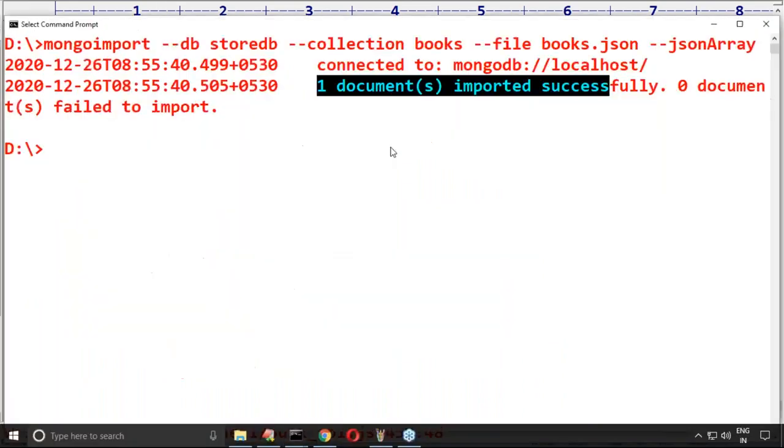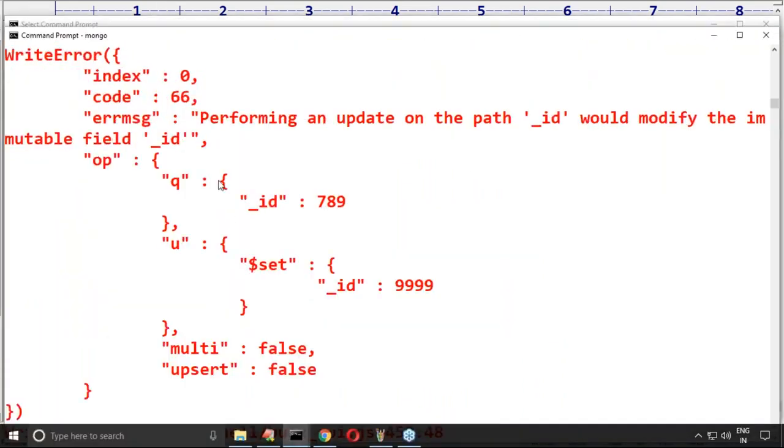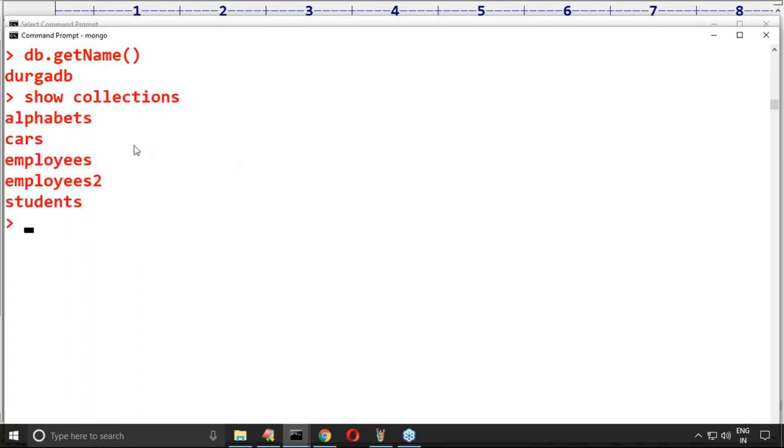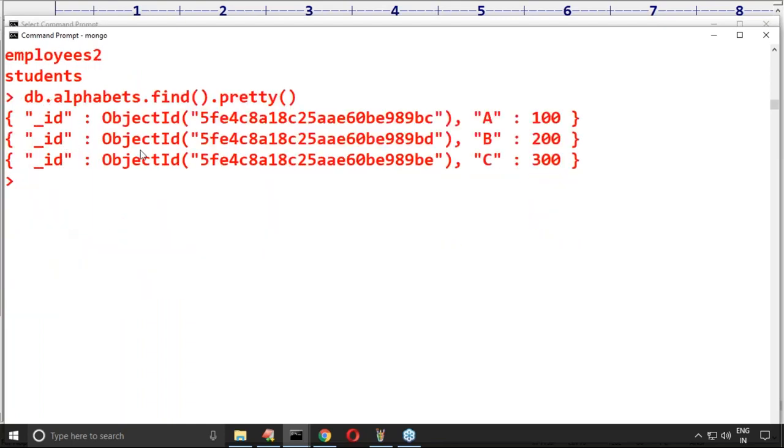I never did this type of thing, so one minute, don't worry, sir. What I will take is db.getName. Currently, which database am I using? DurgaDB. Show collections. Here alphabets is there, cars is there, employees is there. Let me take alphabets. Show here db.alphabets.find().pretty(). Yes, the ObjectIds are default.